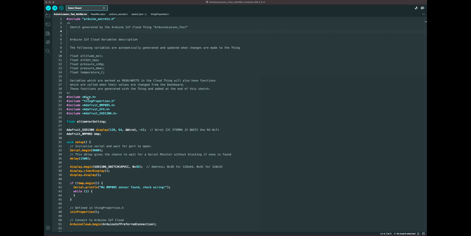Then we go through our normal includes for the hardware that we have installed. We're going to set up our monitor and OLED display, and the altimeter setting variable will hold that. Then we go into the setup: we set up the serial monitor, delay a second and a half to get everything ready and make sure the ports are open. Then we do our normal setup for our OLED display, at 3D as the address for this particular one. Then we do the BMP begin to set up our BMP180.